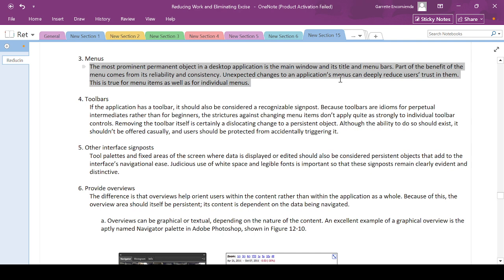Part of the benefit of the menu comes from its reliability and consistency. Unexpected changes to an application's menus can deeply reduce users' trust in them, so you should not change their function. This is true for menu items as well as for individual menus, because remember, you can have different menus on your web apps.